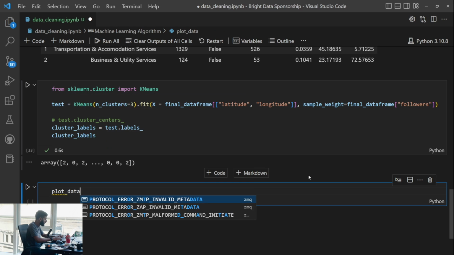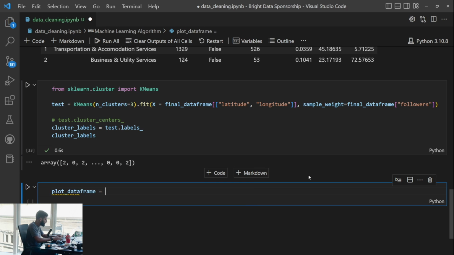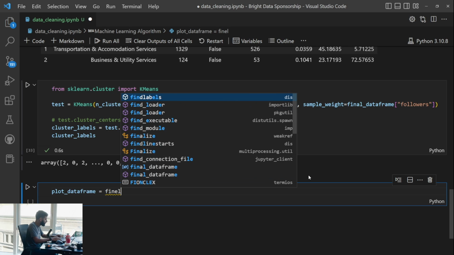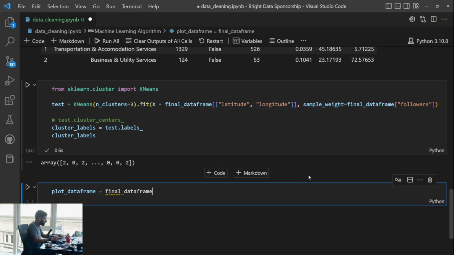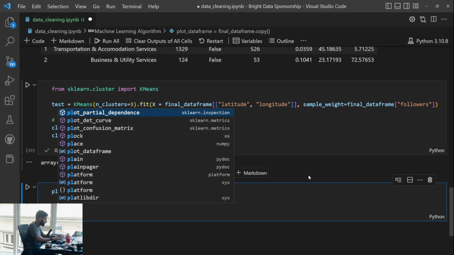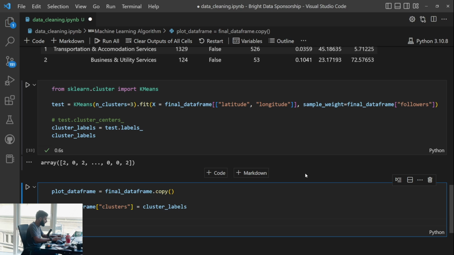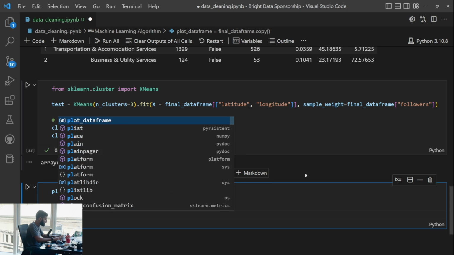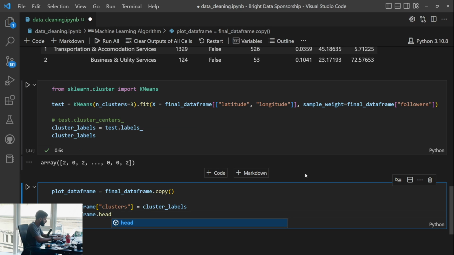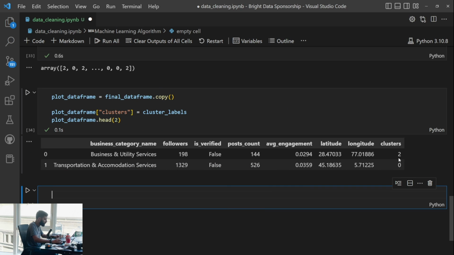And then we'll say, we'll call this our plot data frame equals final data frame dot copy, and then plot data frame. Whoops, that's not what I wanted. Clusters equals cluster labels, and then we'll have a data frame that looks like this. So you'll see we have our clusters over there.